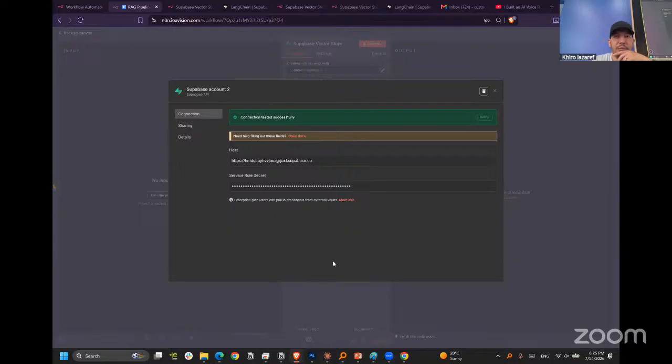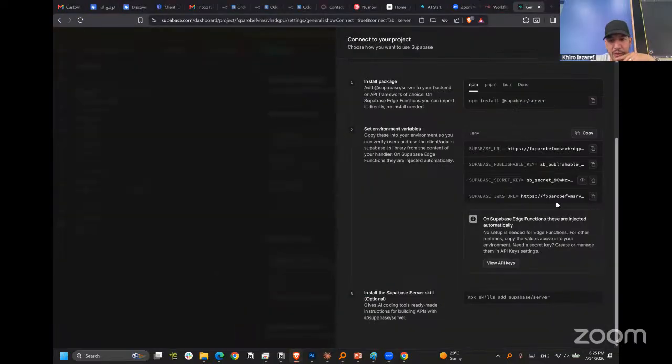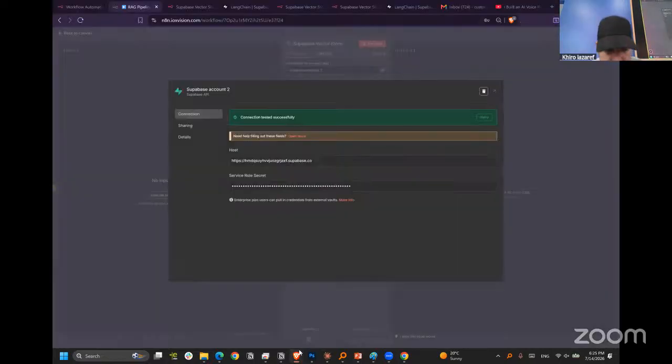Okay, that's great. The secret key needs to be created. Yes, the secret key, you will copy it from Supabase, the same place as the URL, two lines below. Yes, the third one. Perfect. Then you will save and you will see succeed.